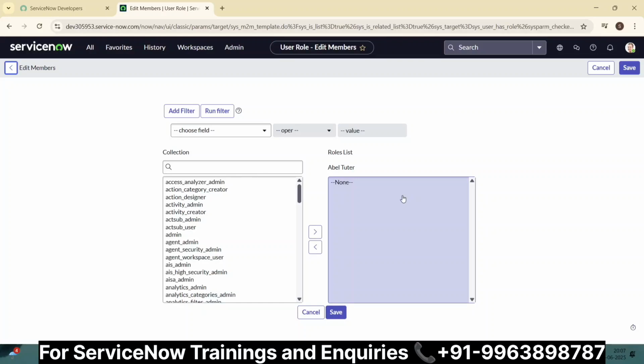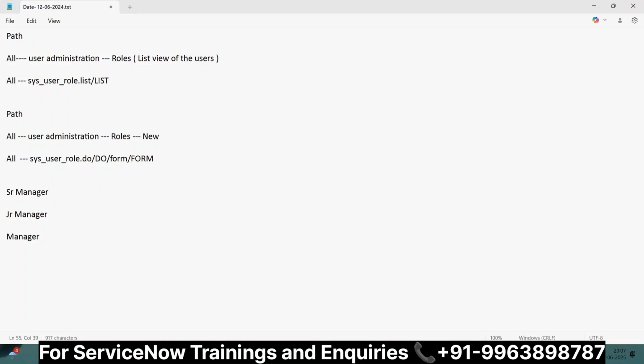Got it? Any other doubts like how we can assign the role to a user and how we can assign a role to a group? Clear? Clear, sir. Clear. Yeah.